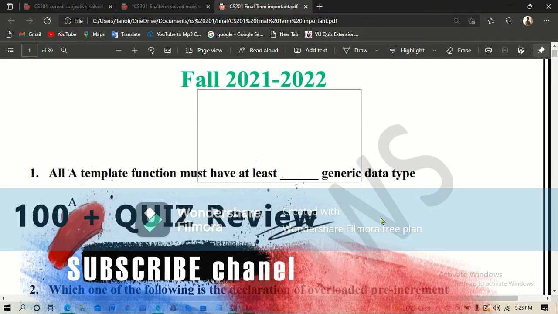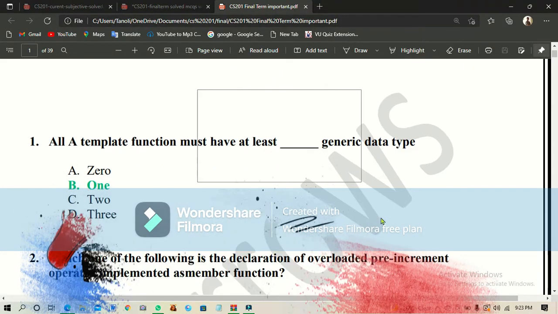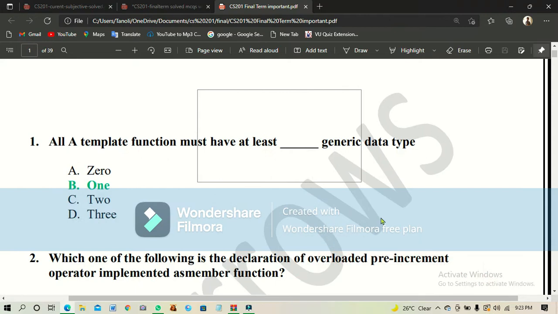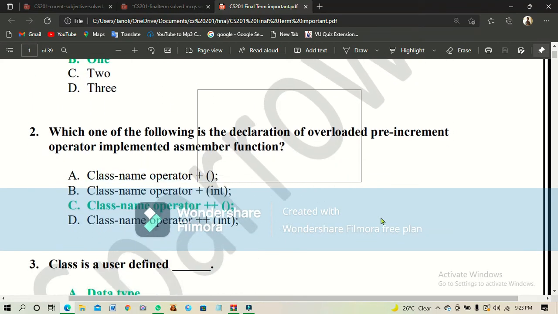Space generic data type. All templates function must have at least one generic data type. Which of the following is the declaration of overloaded pre-increment operator implemented as member function? Class name operator plus plus.